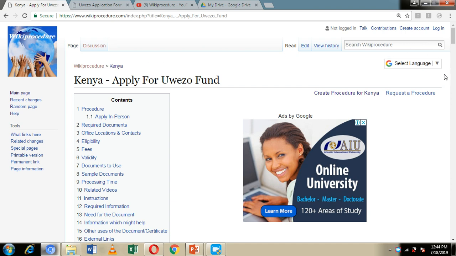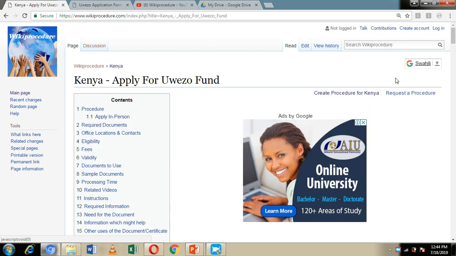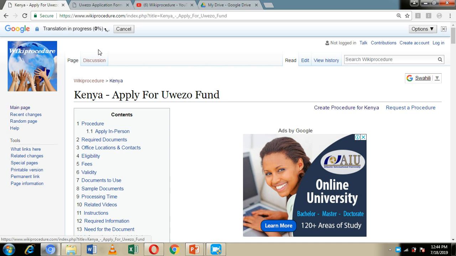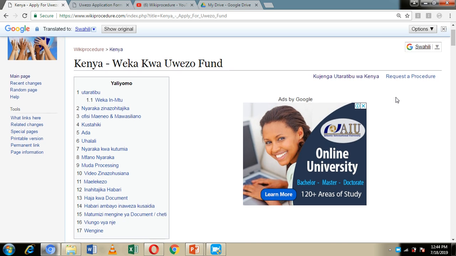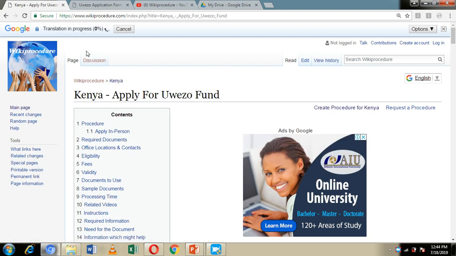On the right hand side of our screen, we have given you a select language option in which you can select the language which you find easy for you to understand, and by selecting that language, all the information on our wiki procedure website page will be translated to the language of your choice, and you'll be able to read through the information with ease. And you can easily revert back to English by clicking once again at the downward pointing arrow and choosing English, and all the information will be translated back.